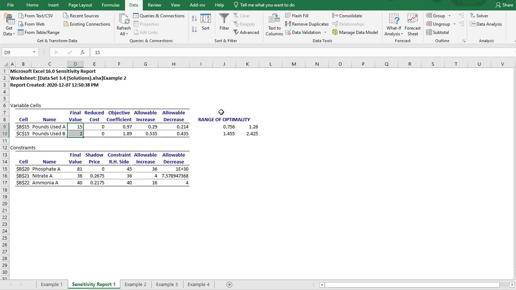Once it goes outside the range of optimality, the change in cost for either of those items, then once again, I would have to reformulate the model.